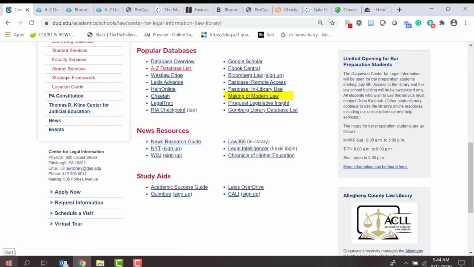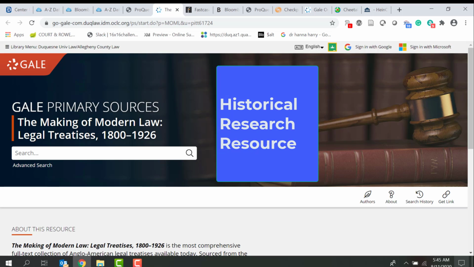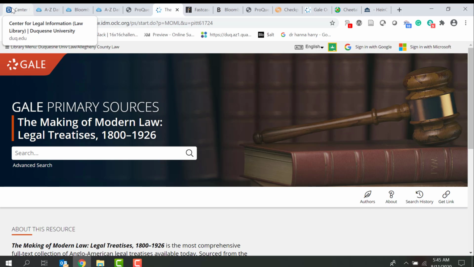Next up on the list is Making of Modern Law. Again, you need to use your MultiPass credentials to log into this resource. I'm not going to say a whole lot about it. It is fairly specialized if you're doing historical research on legal treatises. We do have this collection available. It is the Making of Modern Law.